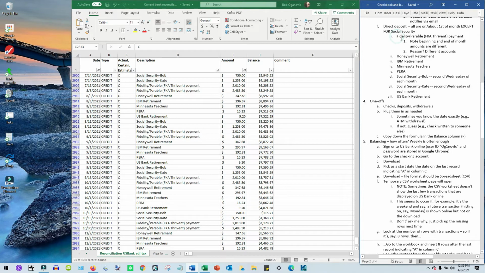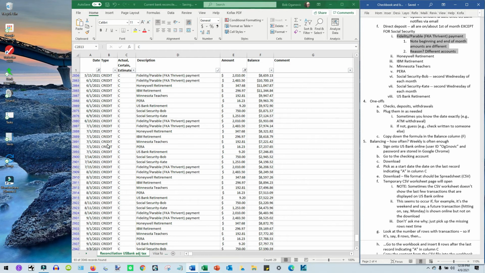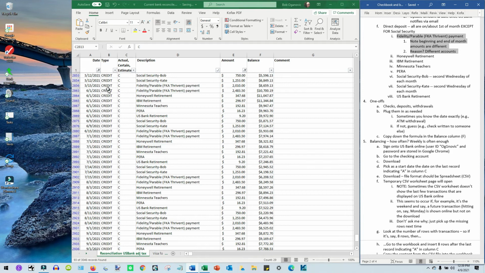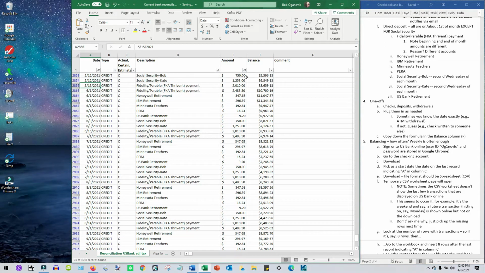Now, the Fidelity payable, formerly known as Thrivent, they occur twice a month, and they are different amounts. Like for instance, here's what you see for mid-month February, and then here is mid-month, excuse me, I misspoke, mid-month May and beginning of the month June, and you see there are different amounts. They're coming from different accounts. One is from your account, one is from my account, and this has been changed over time.